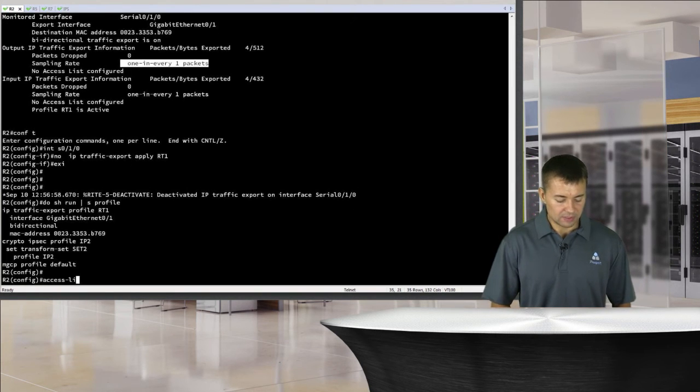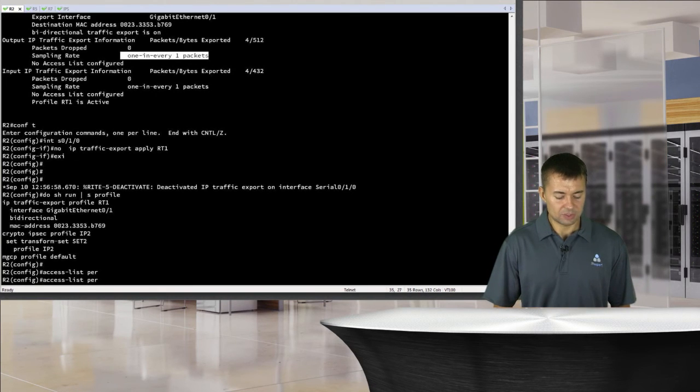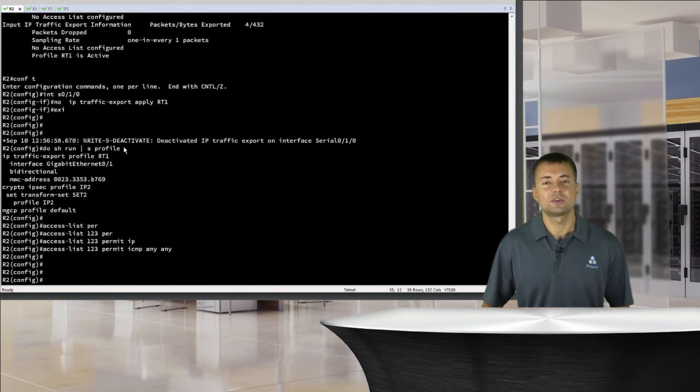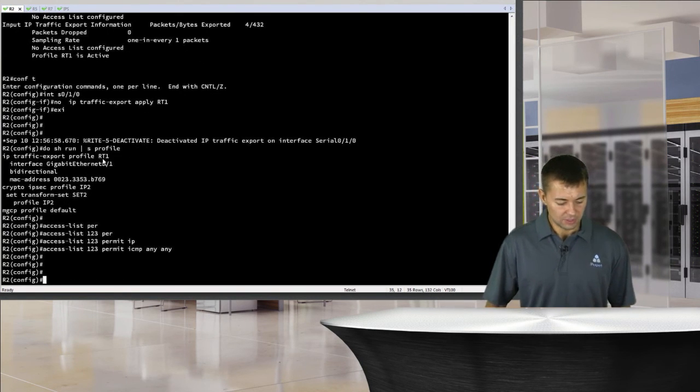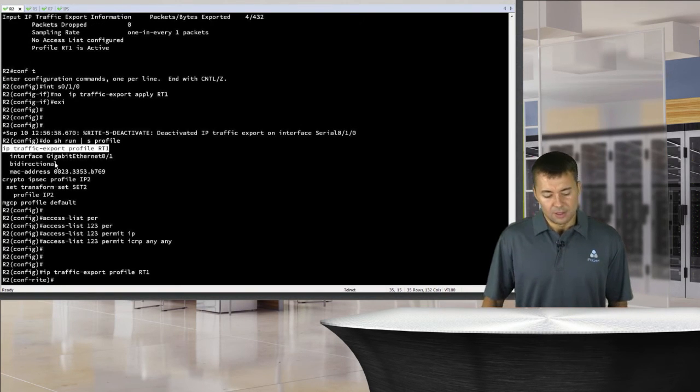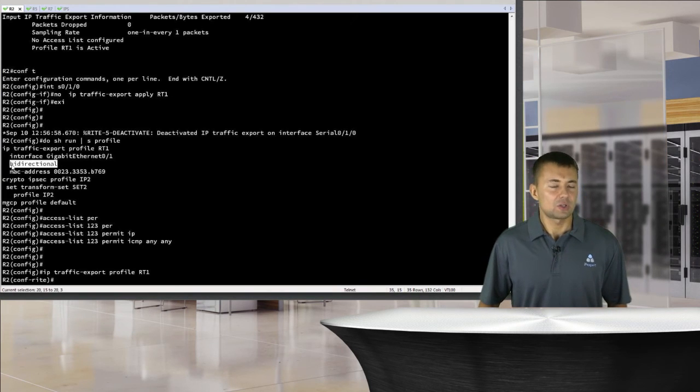Let's configure an access list that is going to match just ICMP packets. Access list 123 permit ICMP any. So the access list is only looking for ICMP packets. We will go back to the profile. Let's say I'm going to leave the bidirectional mode enabled.